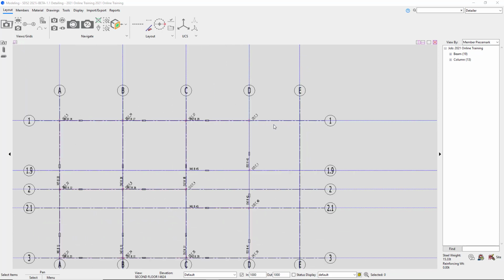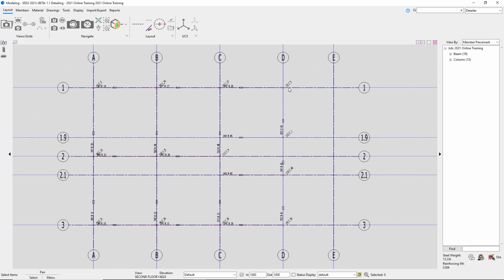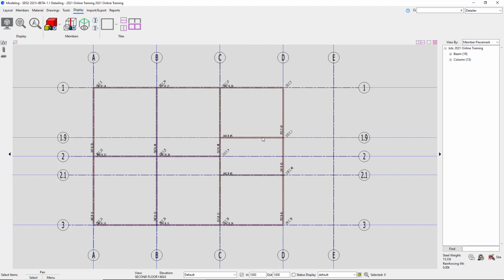So what I'm going to do now is I'm going to zoom out and I'm going to turn all of the ones that we have input thus far to solid. If we remember our keyboard shortcuts, that would be SA on your keyboard, or if you want to come up to your display page within your member section, you can come up here and hit this button. I'm just going to hit SA quick, and we can see all of our beams that we have on our second floor framing plan turned to solid.